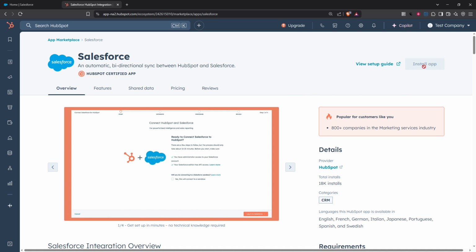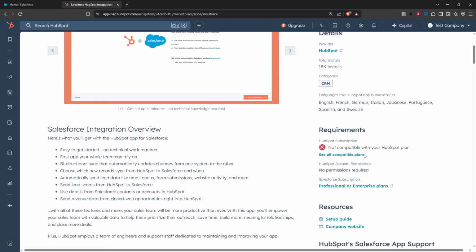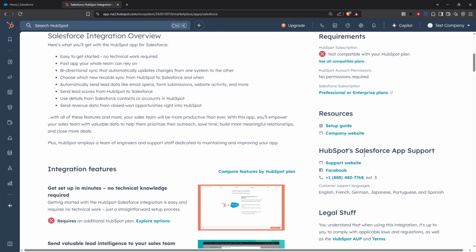Click on that. If you're planning to connect this integration to a Salesforce sandbox environment for testing purposes, make sure to select the checkbox that says, "Yes, this will connect to a sandbox." This step is crucial for those who want to test the integration before deploying it in a live environment, allowing you to ensure everything functions as expected without impacting your real data.